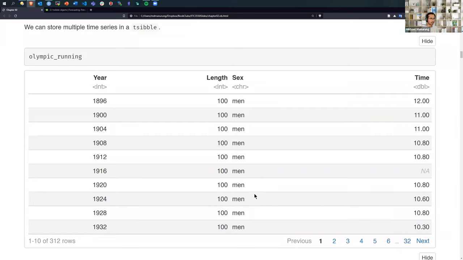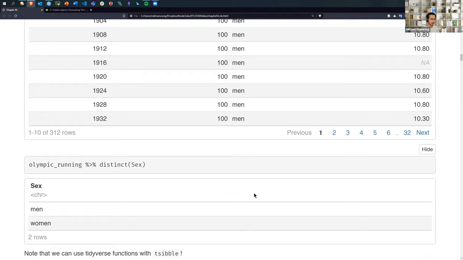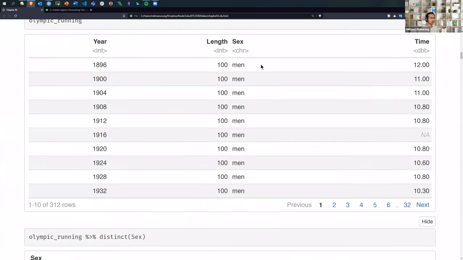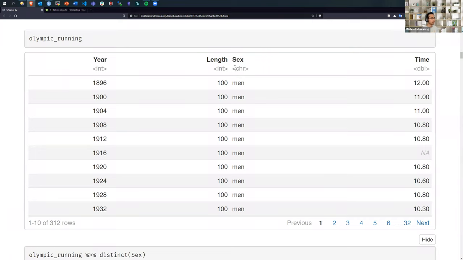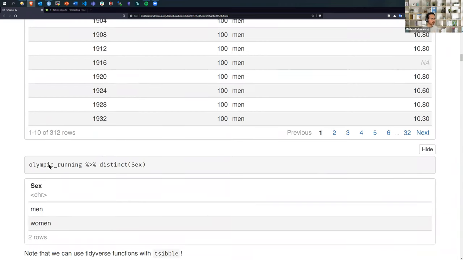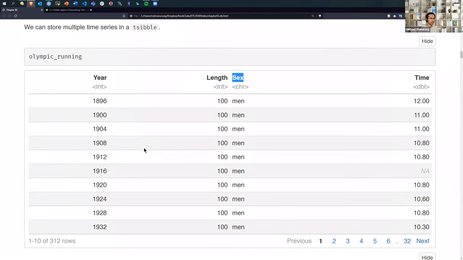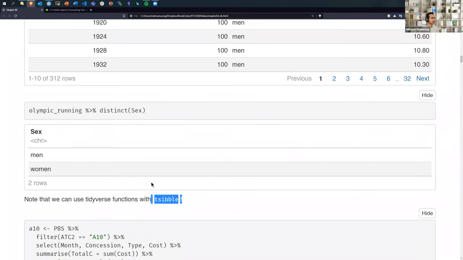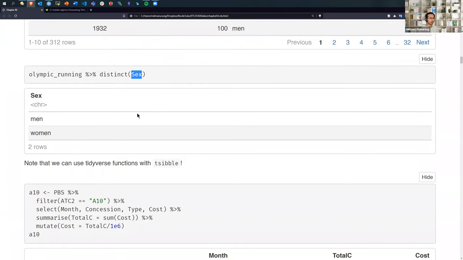And we can also store multiple time series in a tsibble, and we can use a key to distinguish the time series in the tsibble object. So here we have Olympic running data. It is all available after loading the fpp3 package, which is a package that accompanies the book. We don't see it here because I'm just printing the first 10 rows of the tsibble object. But within this data frame, there are two unique categories of sex, which is men and women. So this means that this data set contains two time series, one for each sex. And we can use the sex as the key in our tsibble object.